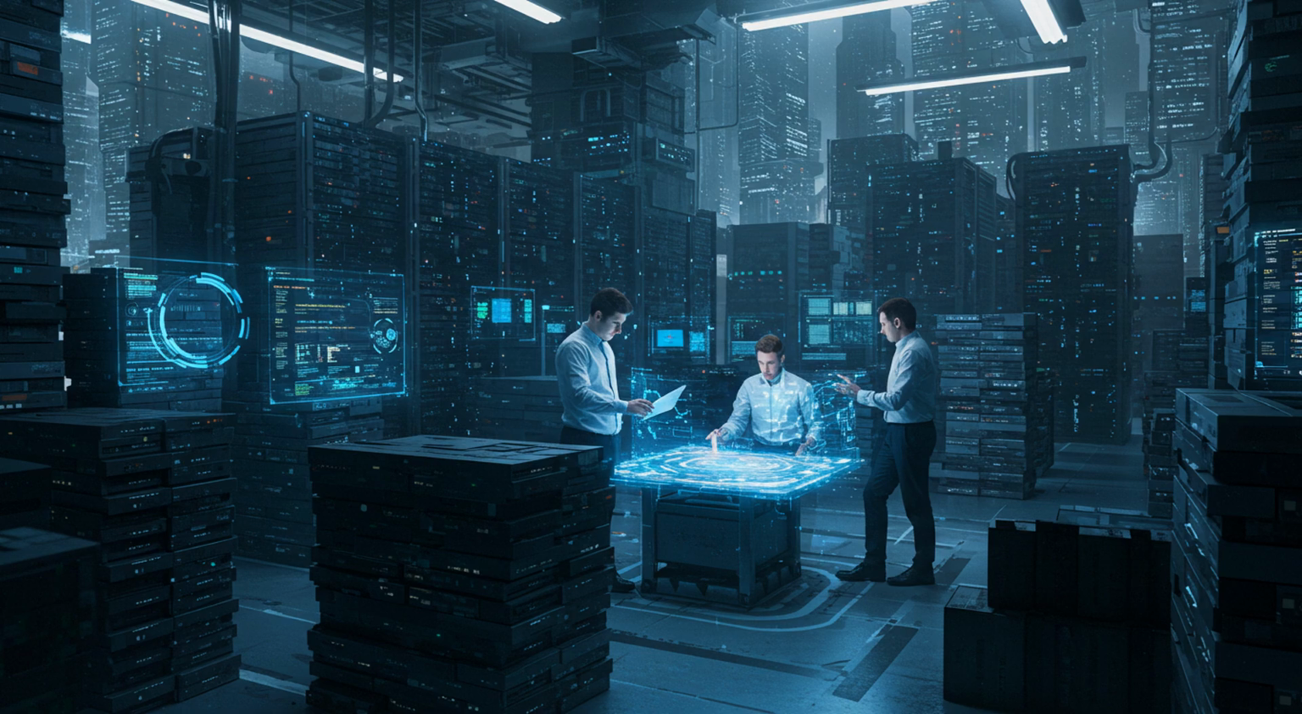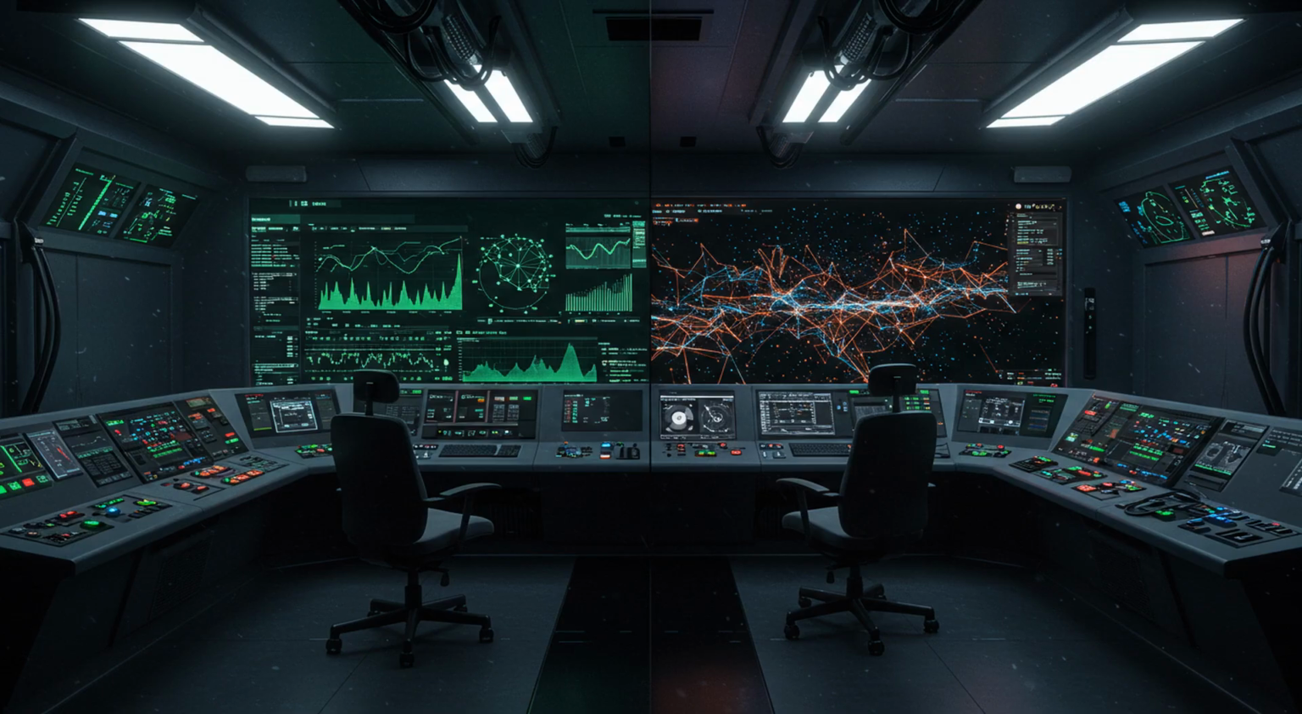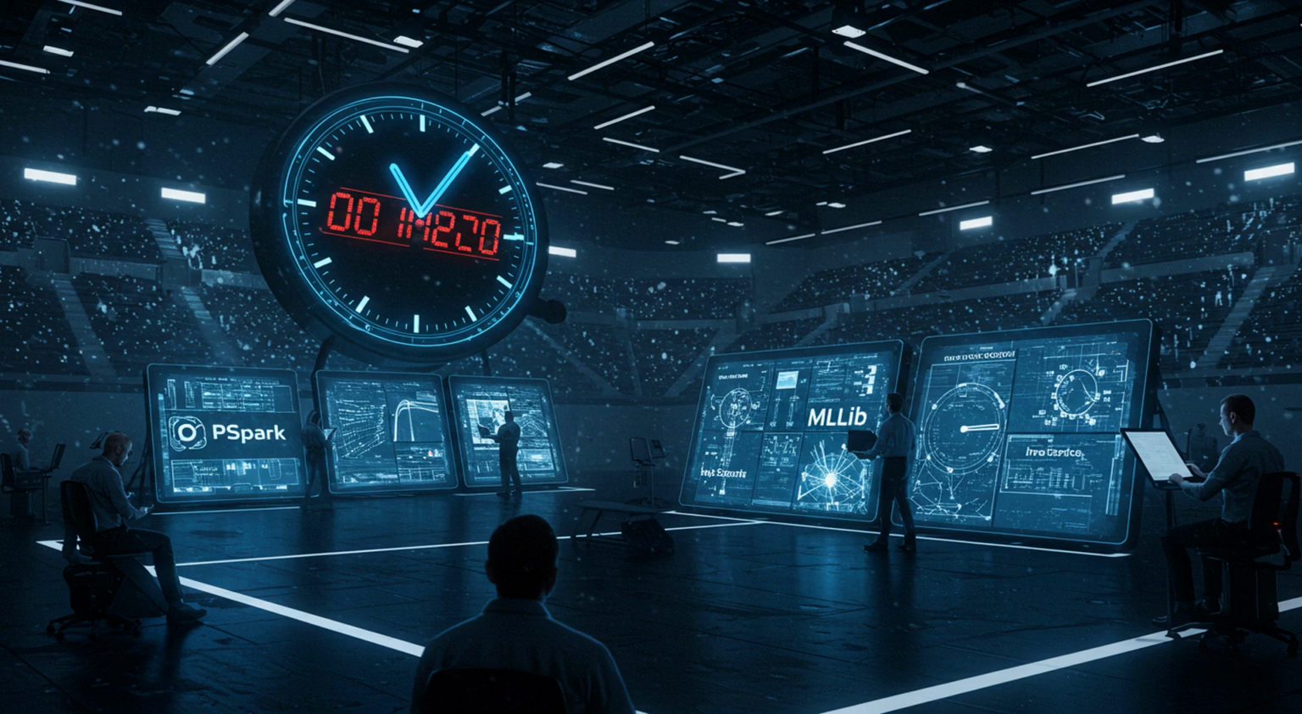Imagine a data team at a fast-growing company. They have mountains of data and a big question: how do we turn all this information into real business value? The team is split. Some want to use PySpark MLlib. Others are pushing for PyTorch. The clock is ticking and the stakes are high. Let us break it down.